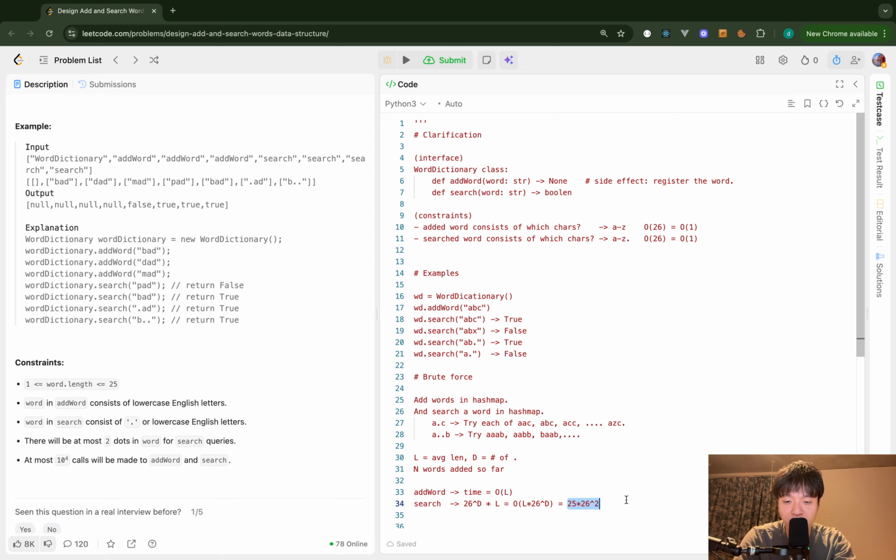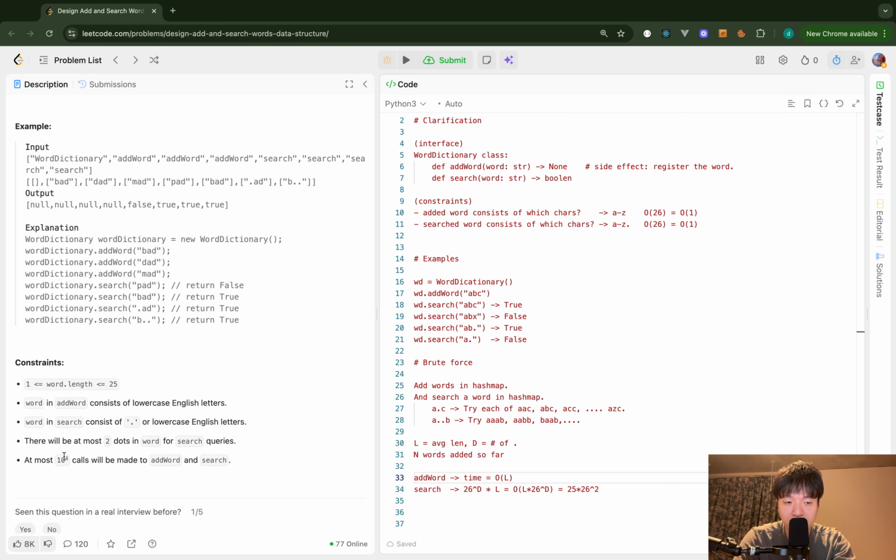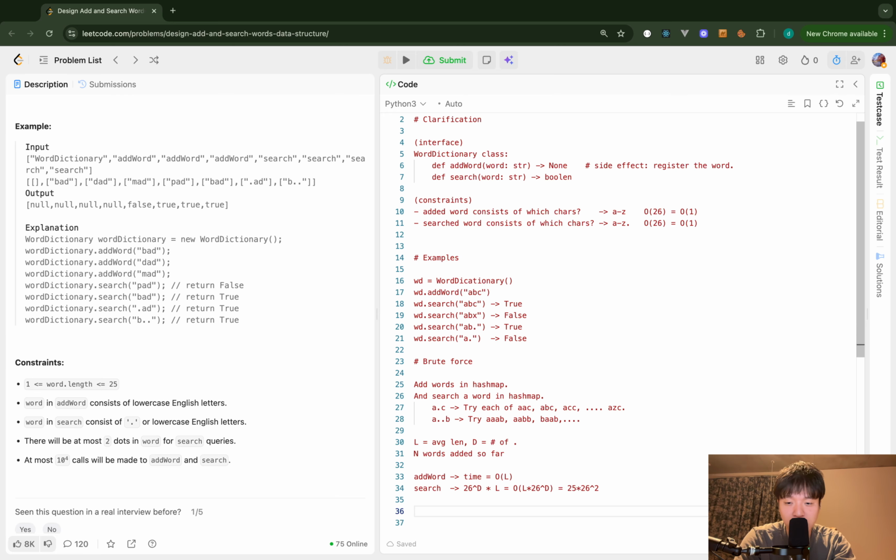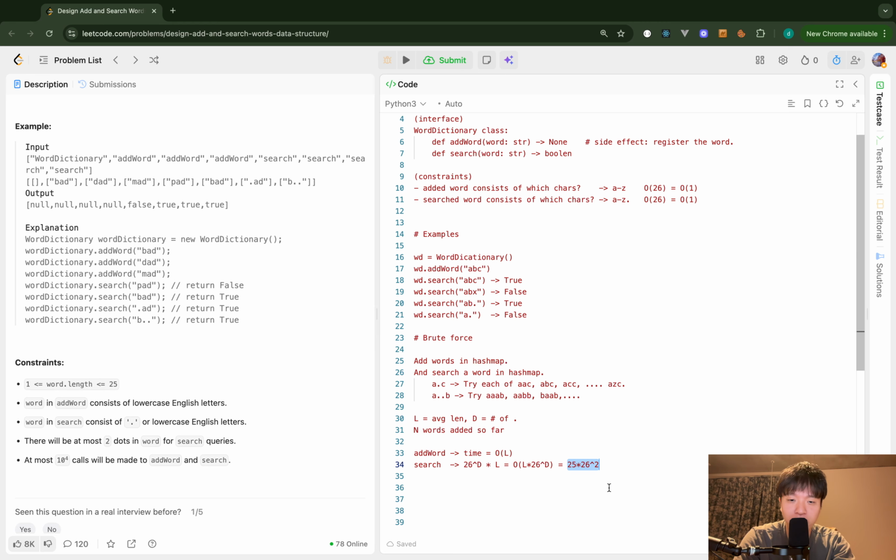I think this is quite constant combinations. Yeah, but I can find 10 to the power 4 calls made to addWord and searchWord. L is 25. So I think this could be acceptable.